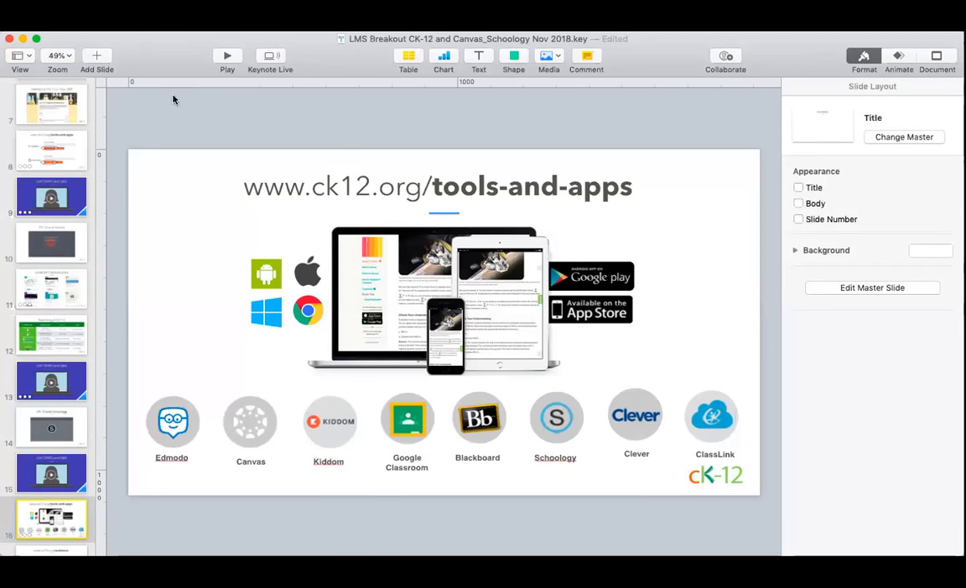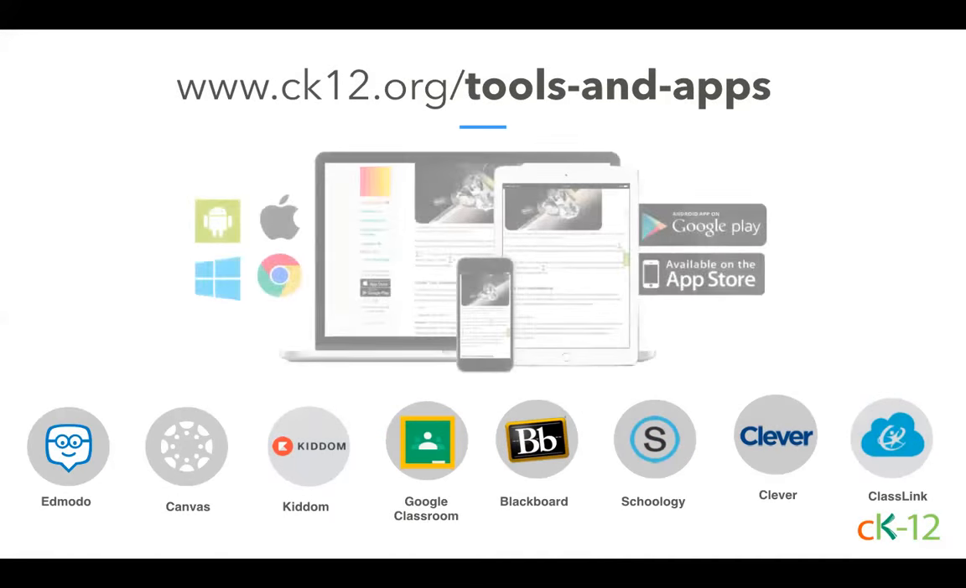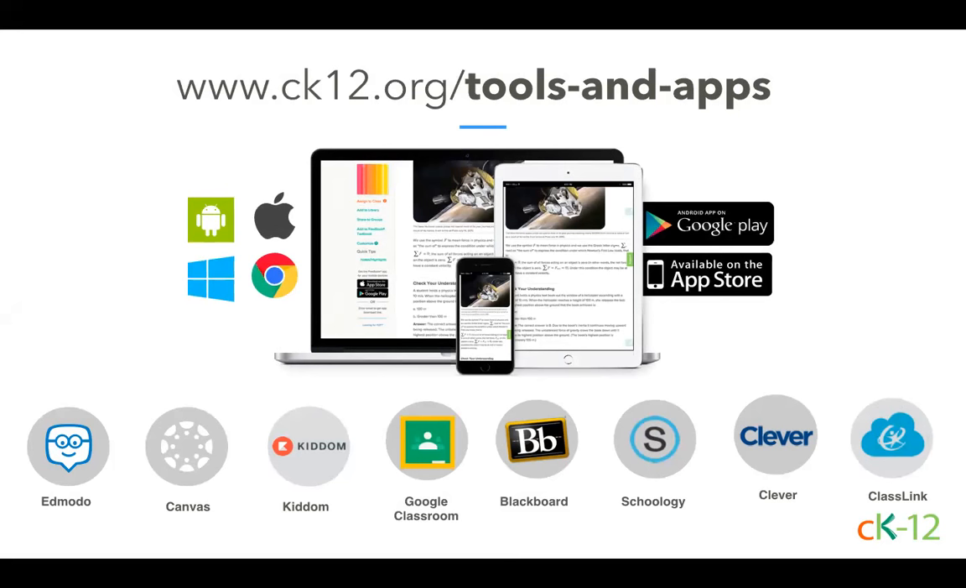All right, so before we go, I want to remind you that in addition to links for installation and general information about our integration with Canvas and Schoology, as well as other learning management systems, you can find those on our CK12 tools and apps page. Just go there and you can find out much more information. Also, our help section has a lot of great articles that can help you get started in case you're struggling at all.